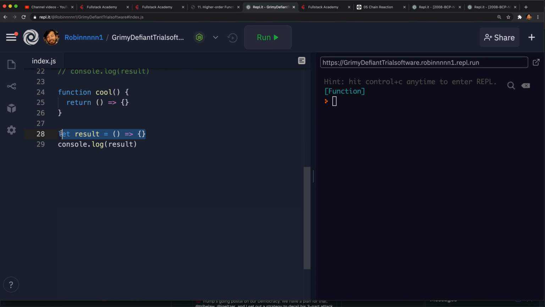And suddenly everything becomes clear. Oh yeah, of course, result is a function. That looks like a function to me. The result is a function. And you can literally think about it like this. There's nothing wrong with thinking about it like this.